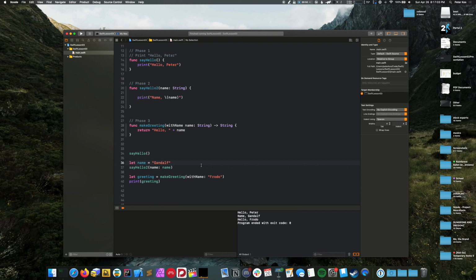If you don't want to use a parameter name and you are an old school programmer who hates change, you can just type an underscore here. That is the way we ignore things. So in that case, Xcode even updates and says, hey, you have an extra label argument here. I will gladly remove it. So now we just have make greeting Frodo.